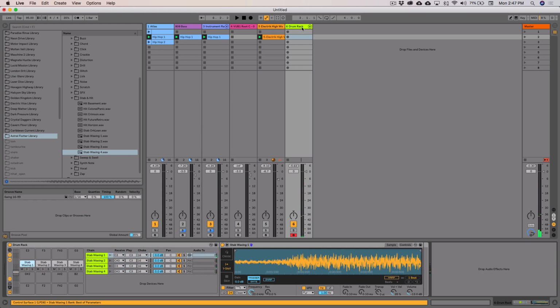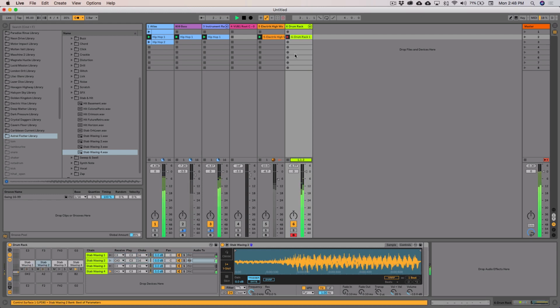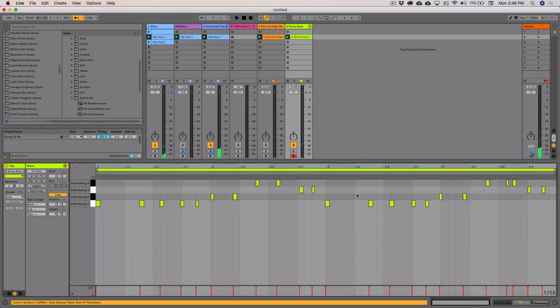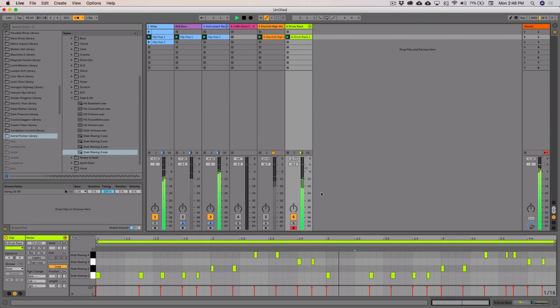That's a nice little vibe. Okay, let's get it down. Give me a count in. Okay. It sounds pretty good to me. Quantize it up. Go away, metronome.